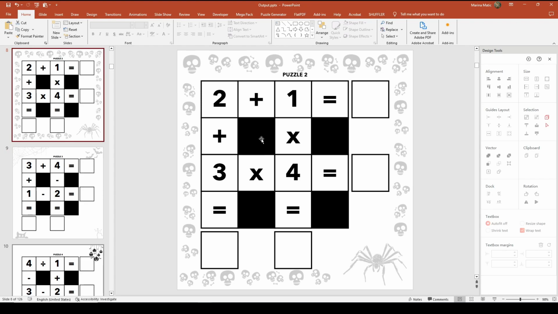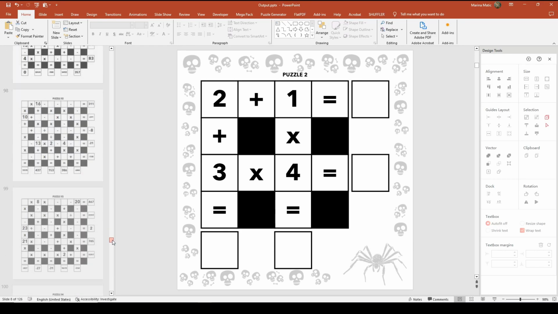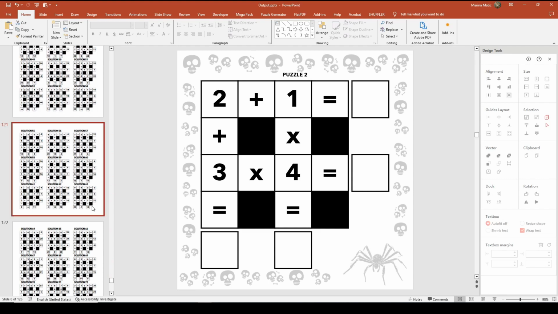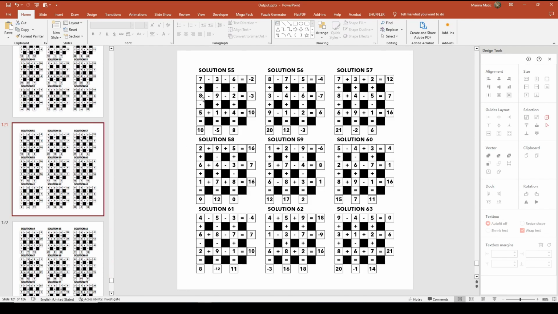So this is an example of a puzzle book, and it has 126 pages, so that is 100 puzzles. And then this is 8.5 by 8.5 inches, so I could fit 9 solutions per page.